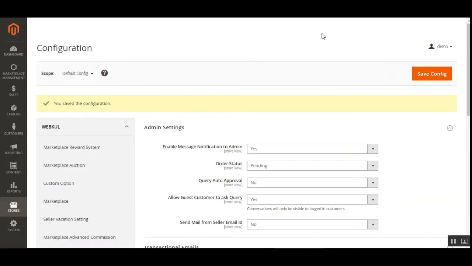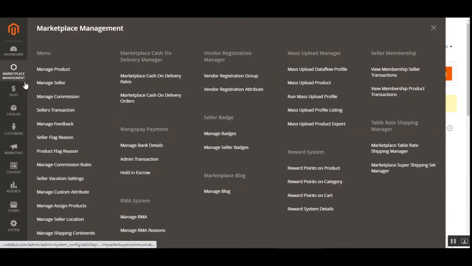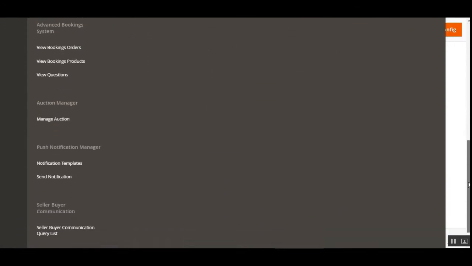Now if I go back to the configuration settings and go to the marketplace management, also kindly note that this particular plugin is an add-on to the Magento 2 multi-vendor marketplace by Webkul, so you'll have to have that first, and only after that would you be able to have the marketplace buyer-seller communication.